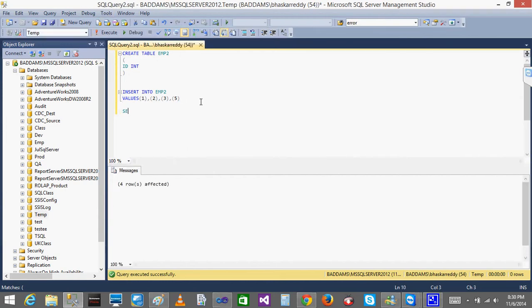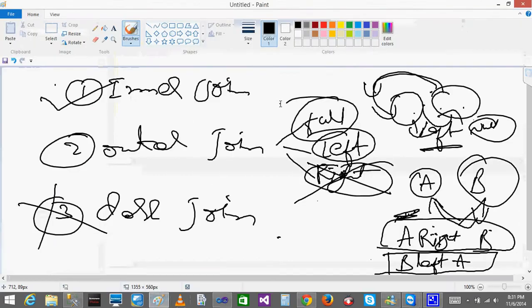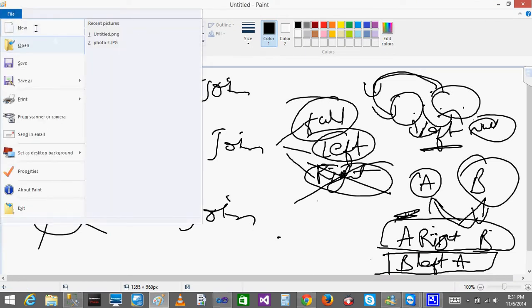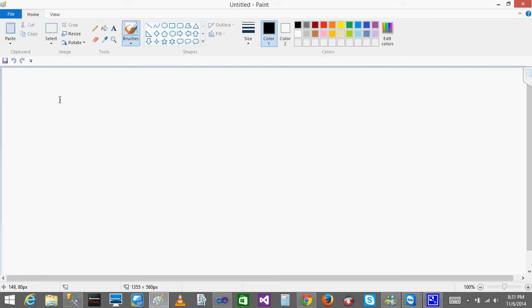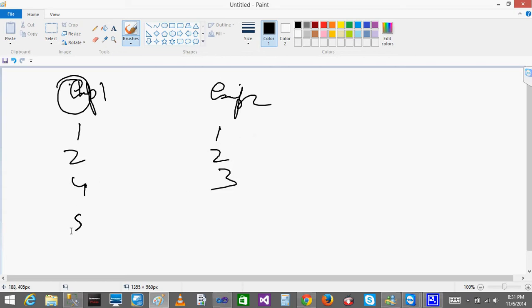Now when I compare the data with select star, this is what is there. I have emp1 and emp2. In emp1 I have 1, 2, 4, 5. In emp2 I have 1, 2, 3, 5. So 1, 2, 5 are there in both the tables. 4 is there only in emp1. 3 is there only in emp2. So all that we will be finding by using SSIS.